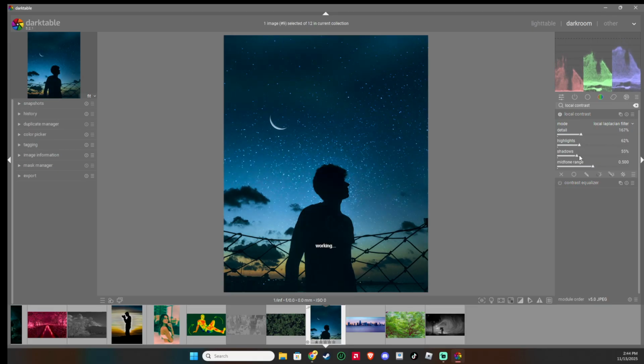With these steps, you're well on your way to transforming those challenging night captures into captivating masterpieces.